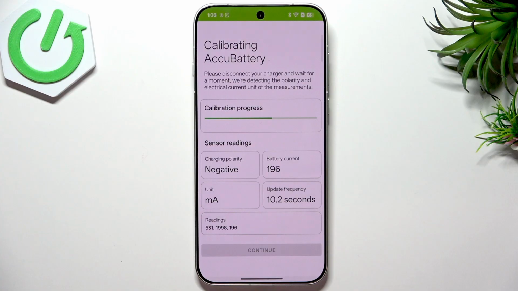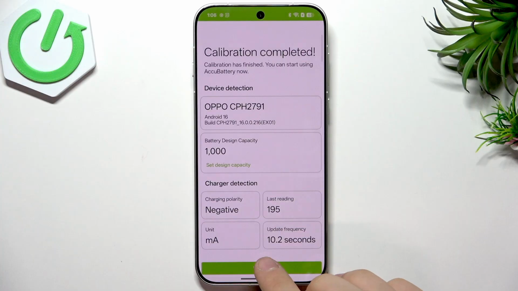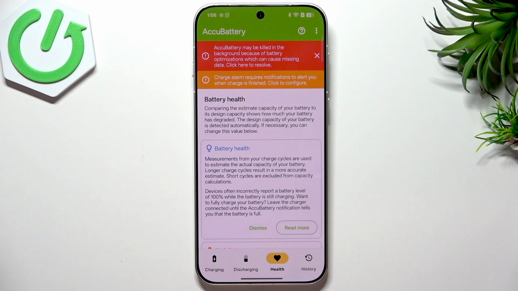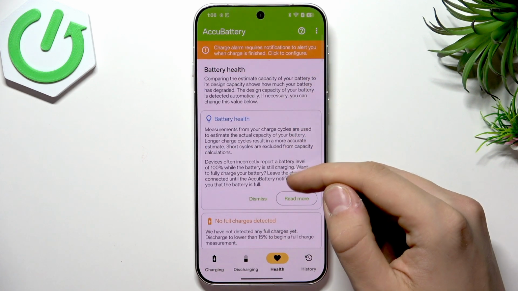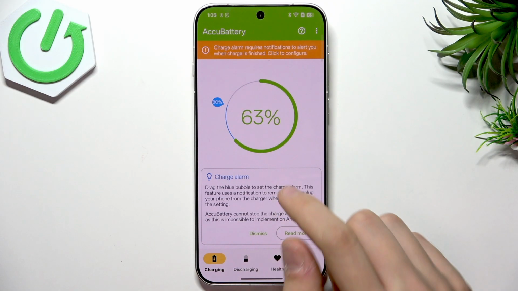Now our battery is calibrating, but what I want you to do is use your phone on a daily basis, like you normally would, and plug in the charger, etc. Just use your phone. After a week, or maybe a few days, here in Health, you will see your battery health. Apart from that, tap Charging.